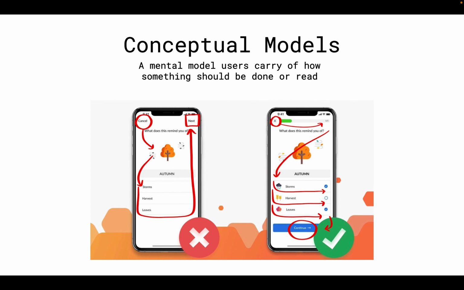So next up is our conceptual models. A conceptual model, as a design principle, is a mental model users and designers carry of how something should be done or read. As you can see in the bad UI, the user will most likely start at the cancel button in the top left corner and move their way down the screen, and then go back up to the top right corner to move on to the next screen.